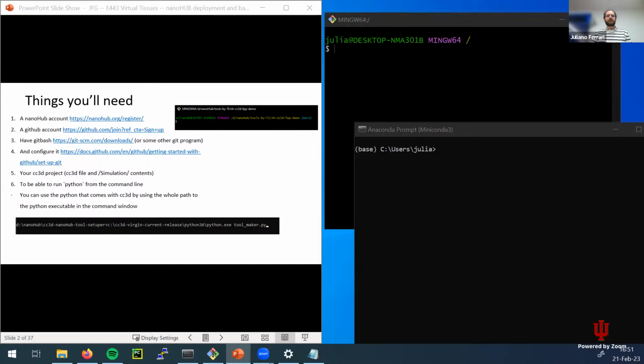Let me check the share. Yeah. To have some sort of interface with GitHub, I use Git Bash. You can use Git Desktop or anything else. You need to configure Git Bash. Is that visible? Yes.